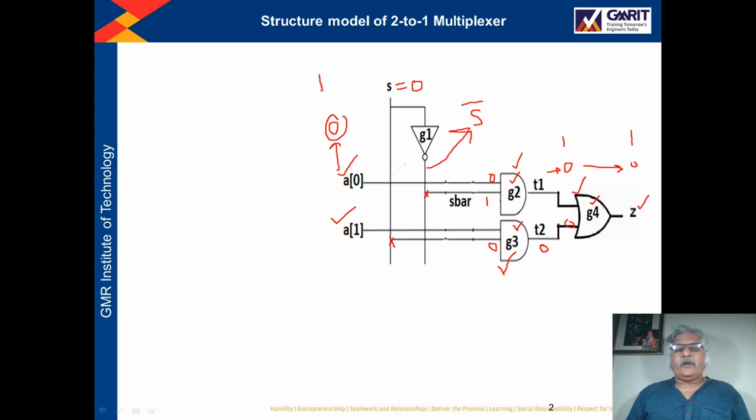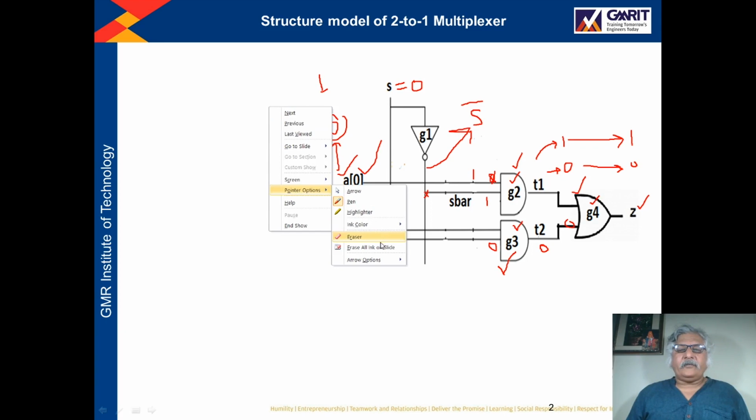And if our input A0 is 1, then what will happen? In the G2 gate, this input will receive 1. So the output of this G2 gate will be this one, right? And this one will be transferred to the output. So if the value of S is 0, then whatever is the value of A0, it is transferred to the output. Now you take the other condition.